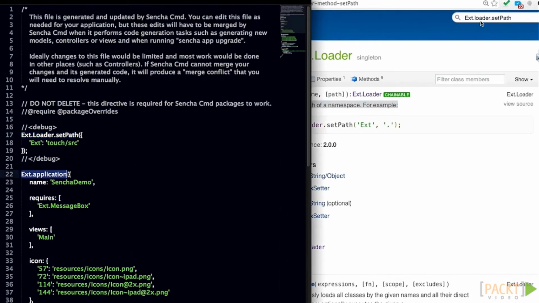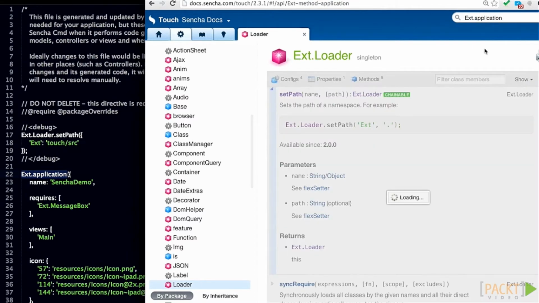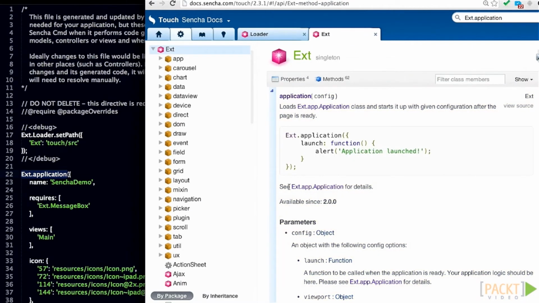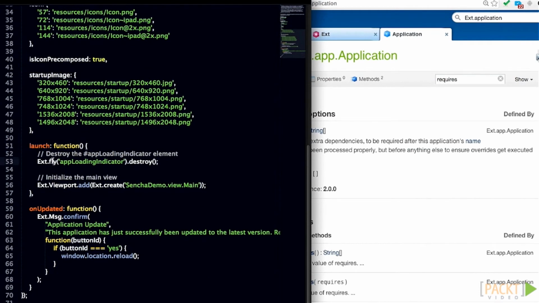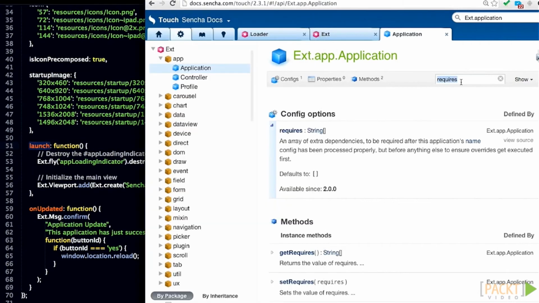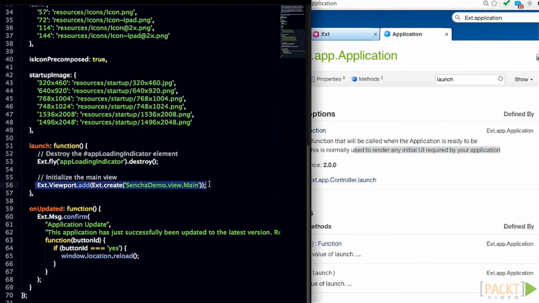The next statement is Ext.application with a JSON object as the parameter. In the documentation, we find the explanation of these parameters. The most important one is the defined launch function, which will be called to render the initial UI when the app is ready. We can find that the generated code added the main view to the viewport. To change the application, we need to change the main view.